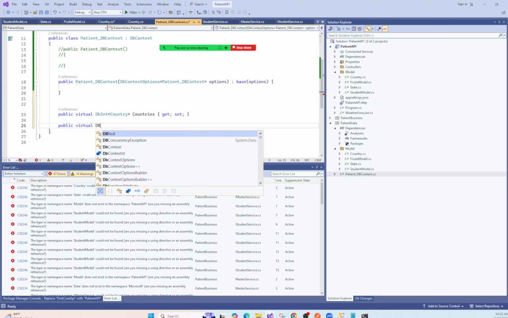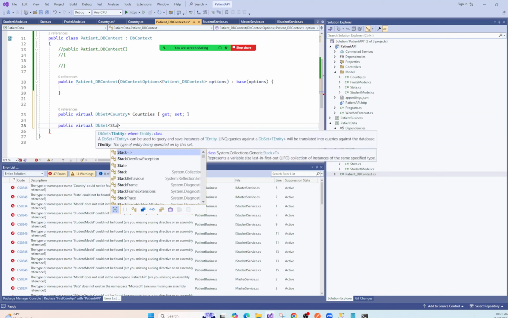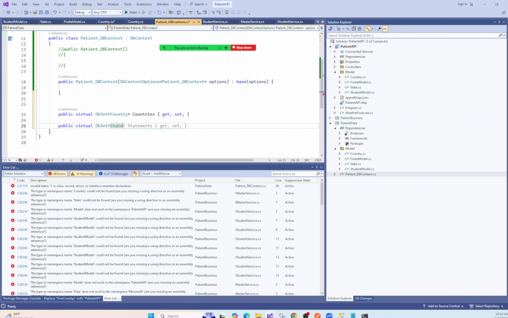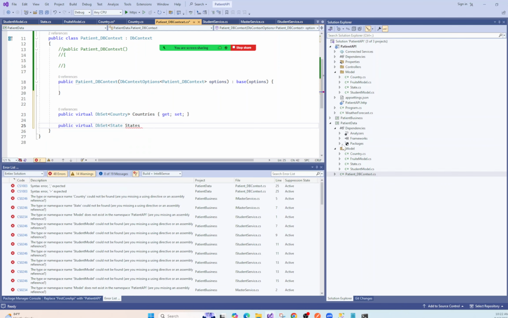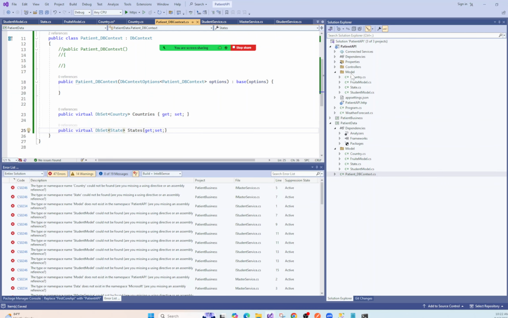So DbSet State, States, get set. So I'm going to remove this from here.